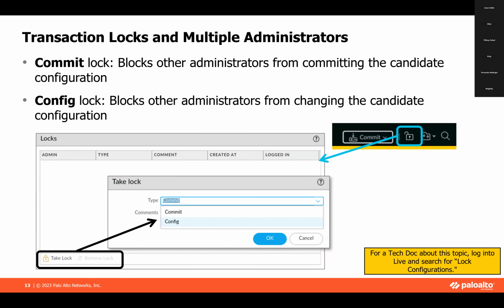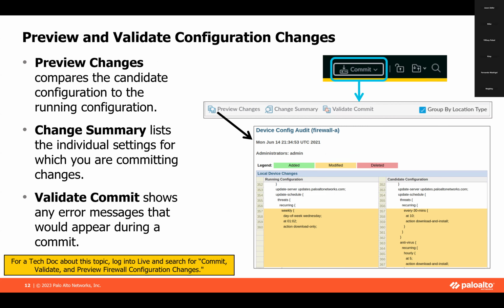Wait, Jason, I got a question here. Can a change be reverted once it's committed? Yeah, once it's committed, then you would want to go back to the last snapshot or the last change. But yes, you can revert back, provided you didn't completely break something that didn't allow you access into the firewall. So if you're using that out-of-band management, you should be fine.